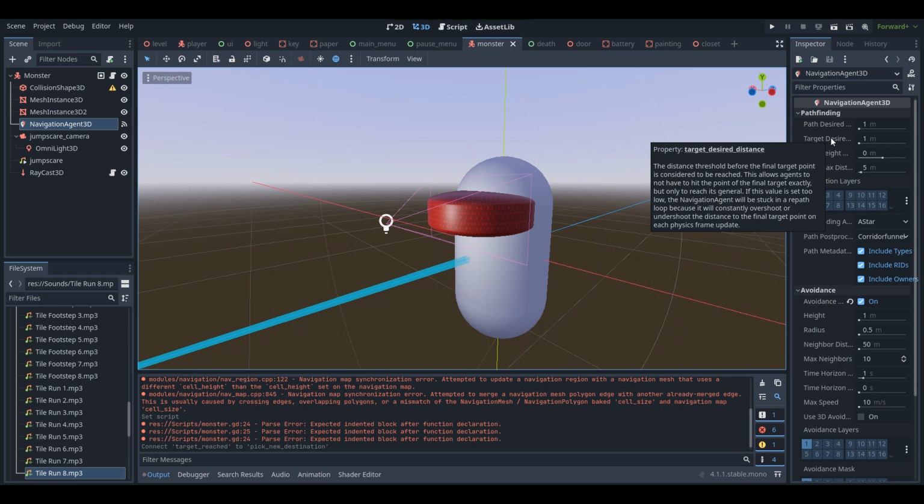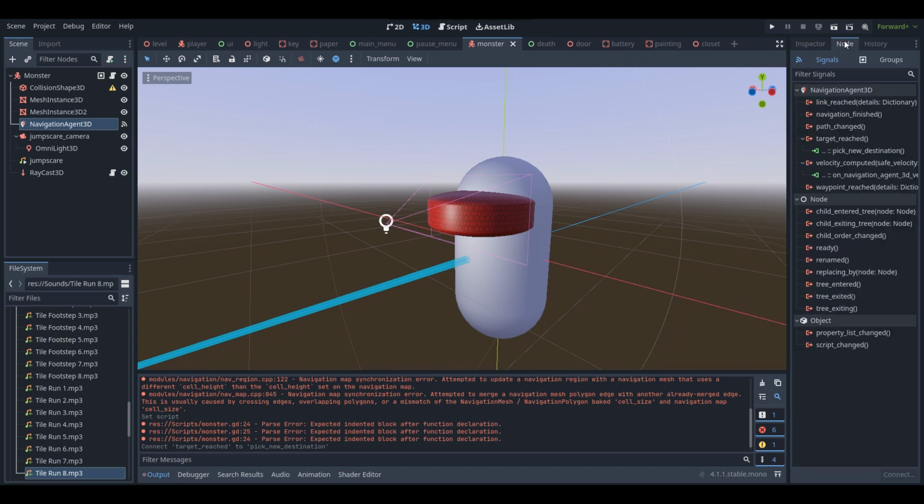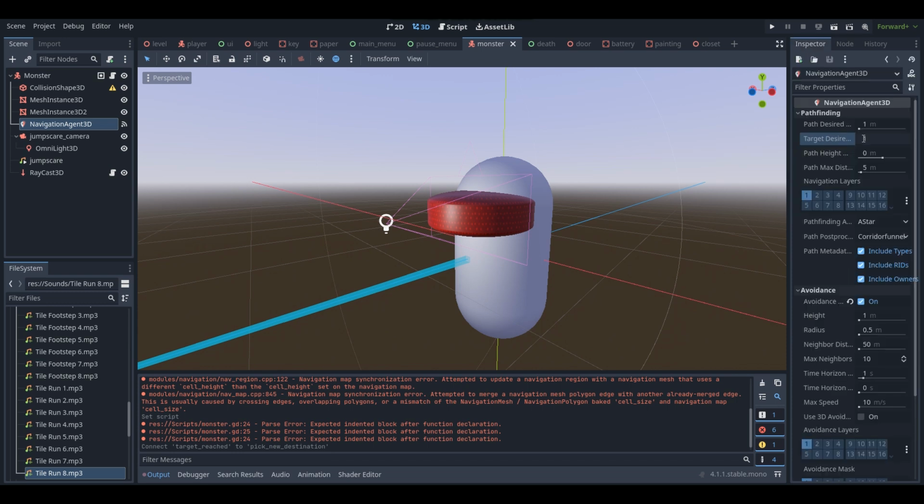So let's say, for example, you want your AI to not exactly reach your target distance, but you want them to at least get close to it. Well, then you could turn up this value, so instead of only being 1 meter away from the target desired distance in order for it to be considered reached, you could maybe set it to 5 or 10 meters. And this will also be important for the target reached function here, so when our new destination is picked, this will determine if your target is actually in range or not.